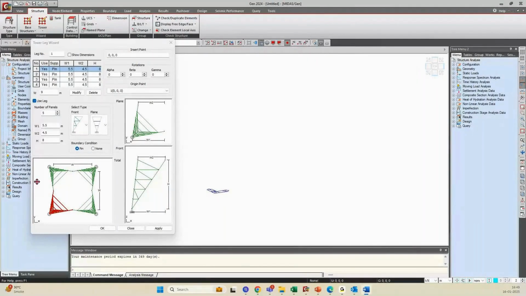Basically, here we will be selecting the leg numbers, and W is the height at the tower leg top, which we are considering as 9 meters. At the bottom we will consider 5.5 plus 5.5, that is 11 meters. W1 will be half of the tower leg base width. So we will be entering the data here, like a total width.